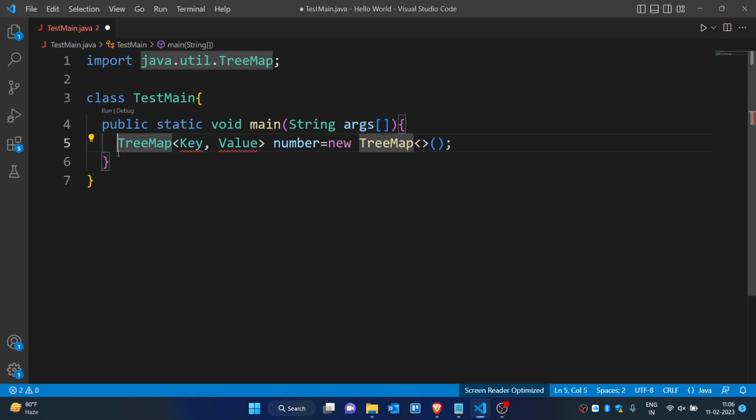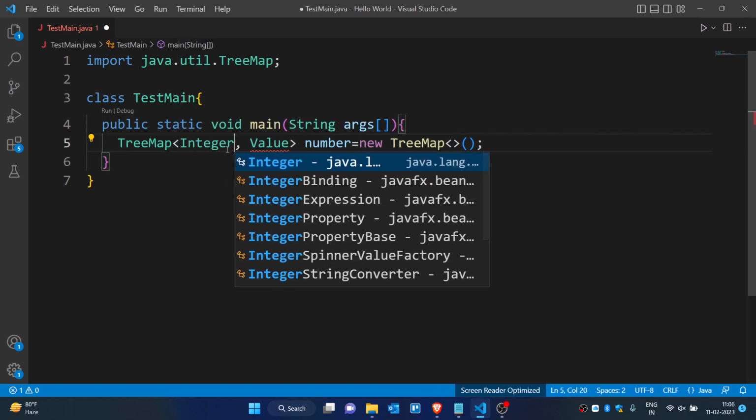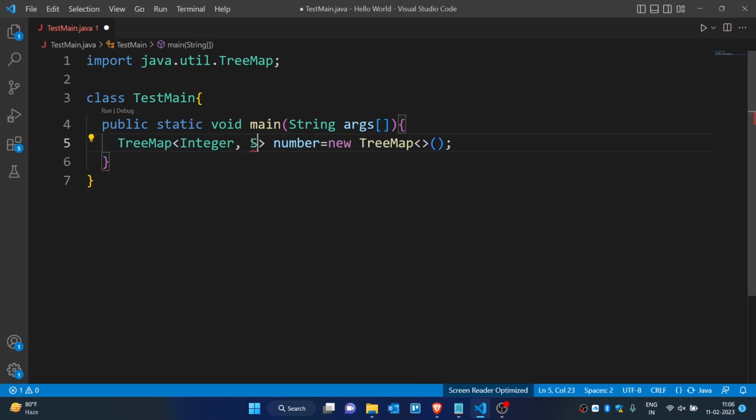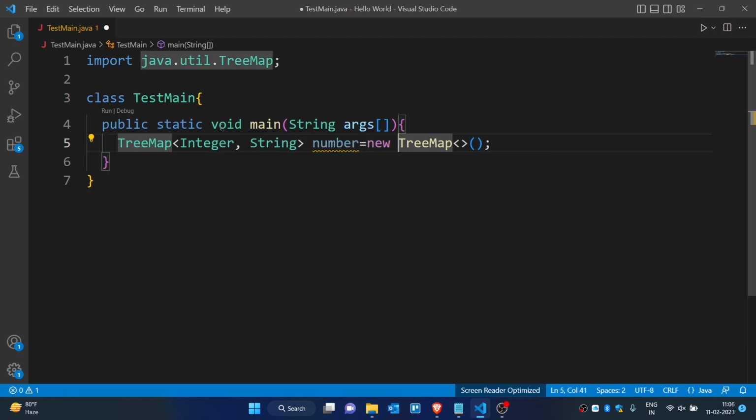So coming to our methods in TreeMap. Here we'll replace our key and value with the data types. That is nothing but an Integer and a String in my TreeMap. So coming to our example, we'll create a new TreeMap called numbers, and I'll add elements to it using the put method. So let's see how to do that.